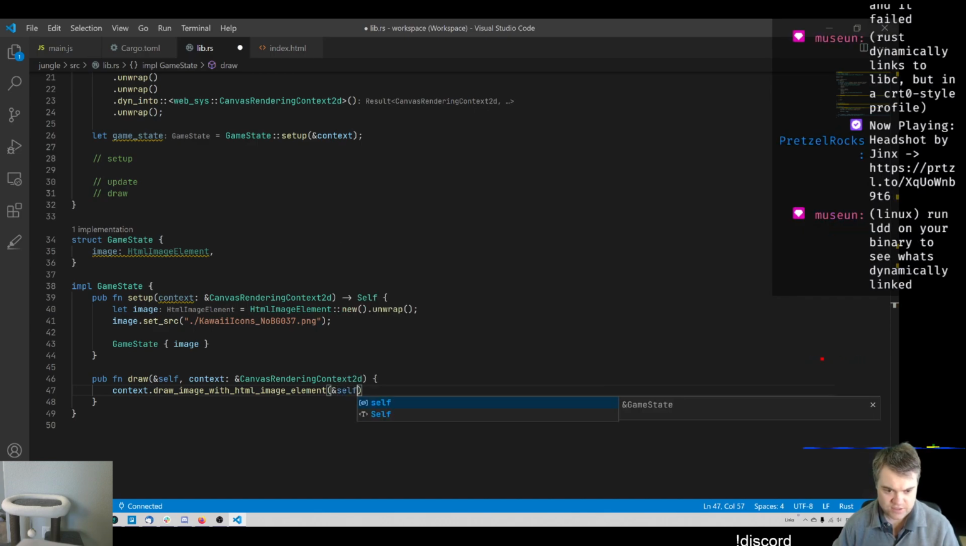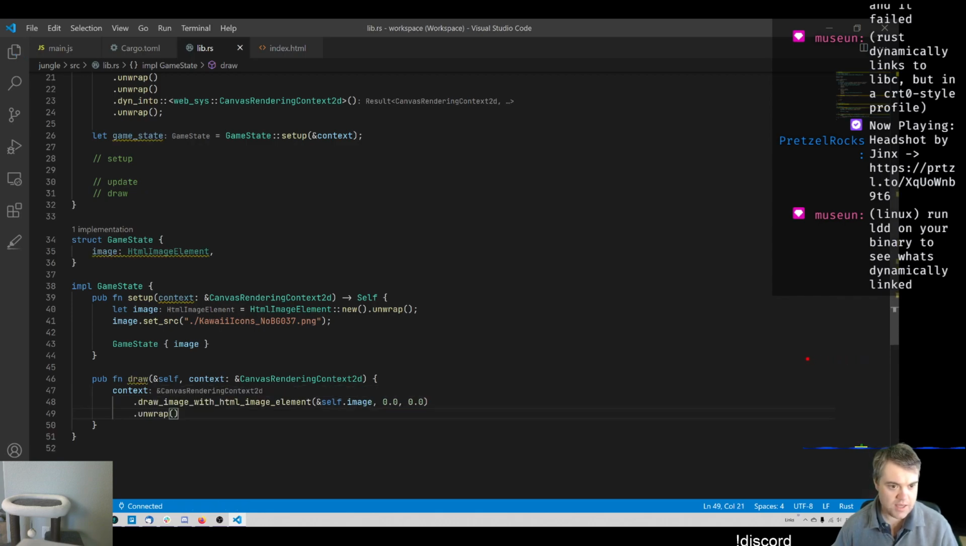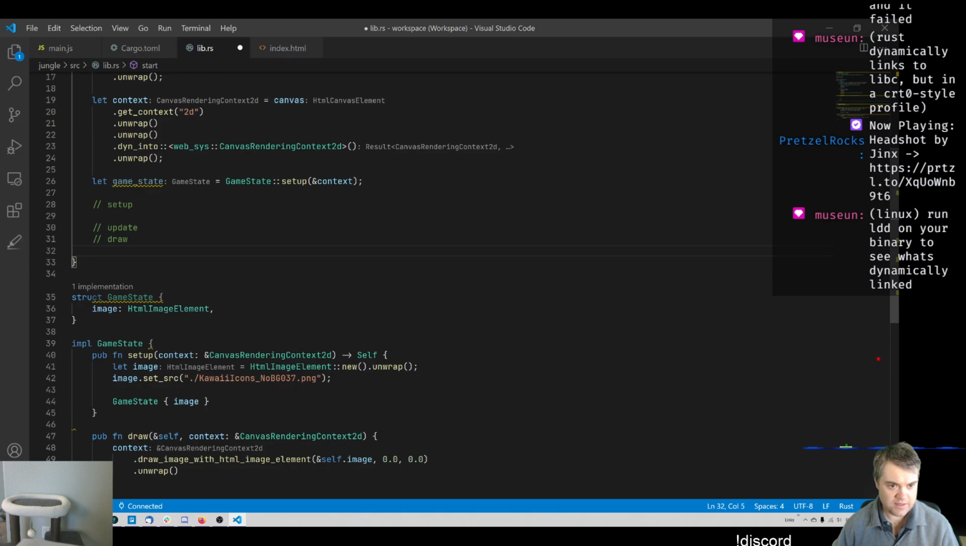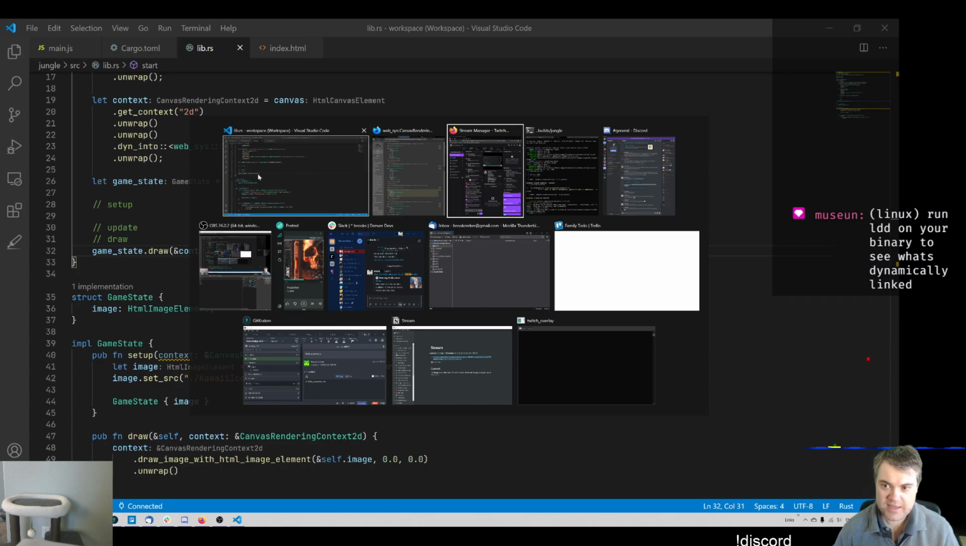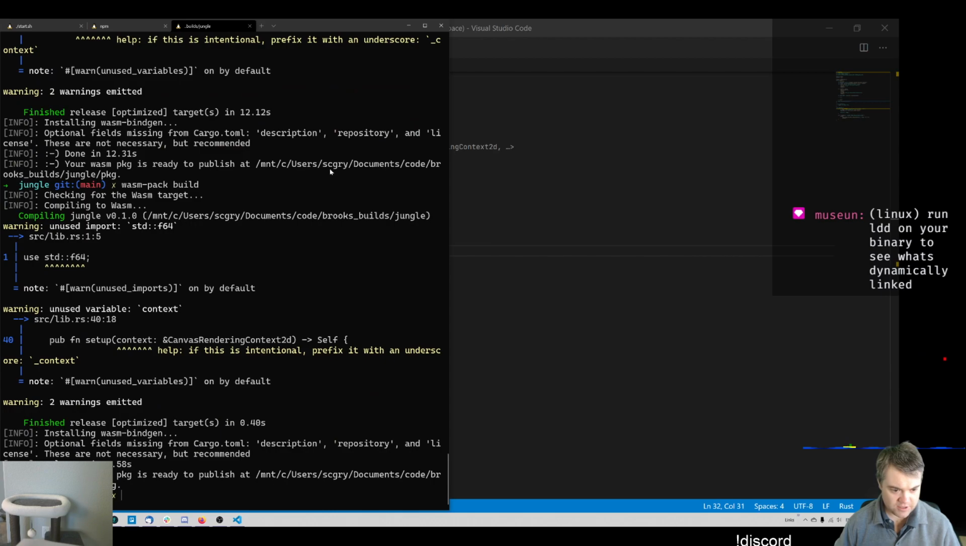So this will be a reference to self.image. And let's just do something like 0 and 0. And then were there Fs? Those were Fs. Okay, so if I do that, and you're going to return a result, so let's go ahead and unwrap you. And inside of here, we're just going to run GameState.draw and pass in a reference to the context. So I'm curious, is this going to work? The wasm-pack build had no errors there.